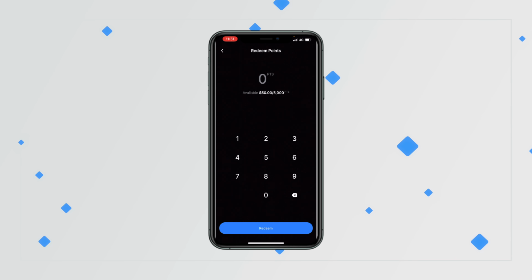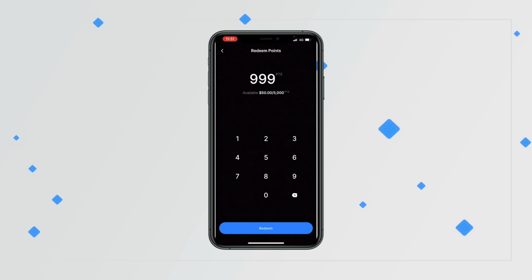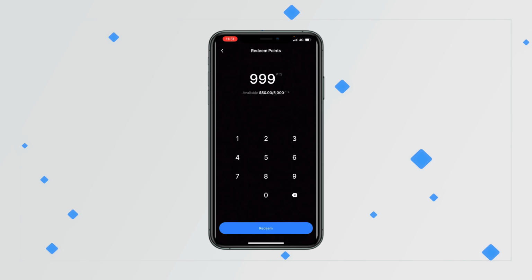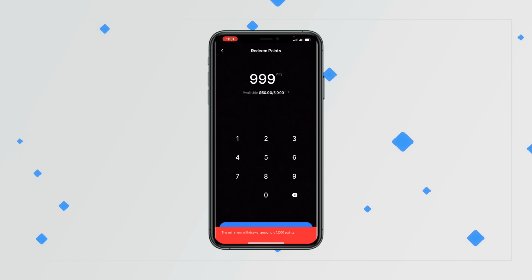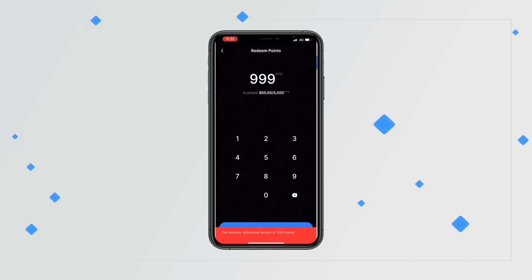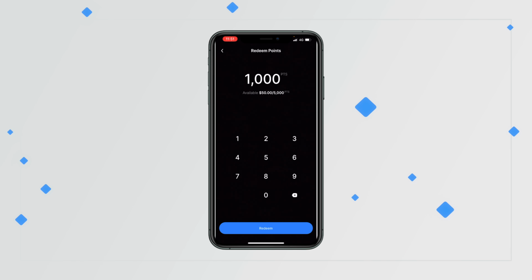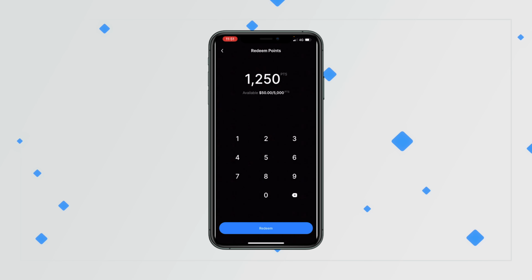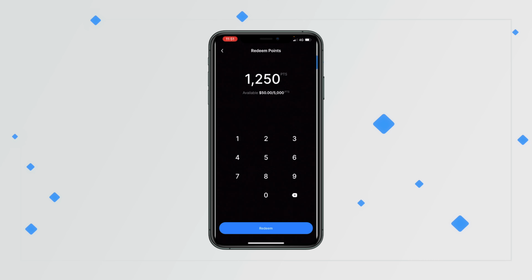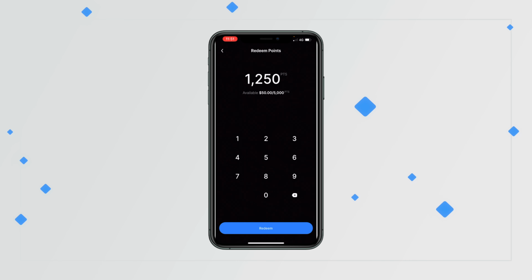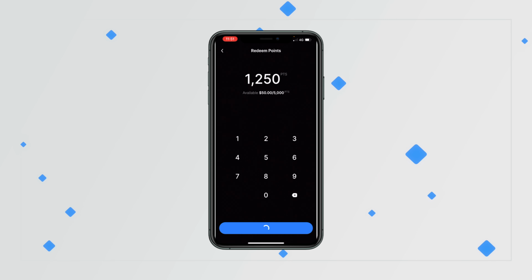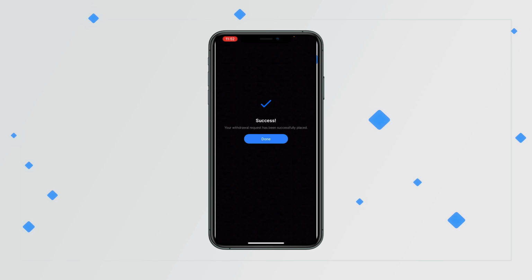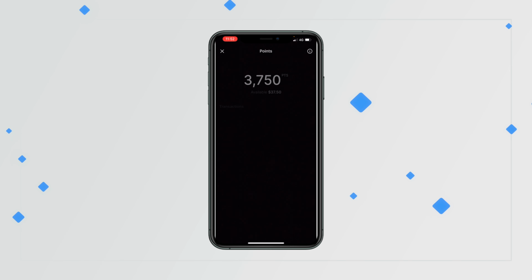So let's say I want to trick the system and I would like to withdraw 999 points. Redeem? You can't because the minimum is 1,000. So let's go back again, 1,000. Or let's say we're gonna do 1,250, okay? We have $50 available, which is 5,000 points. We will withdraw 1,250, redeem, and that's it, success. Your withdrawal request has been successfully placed, done.